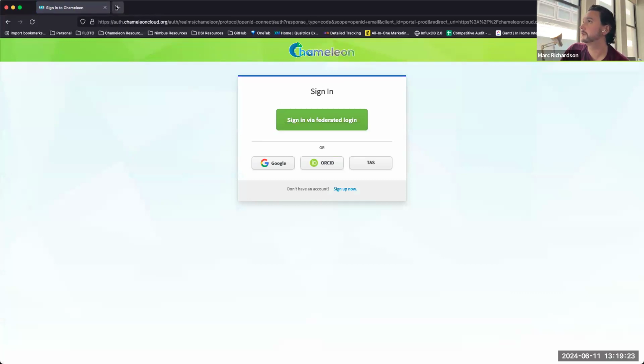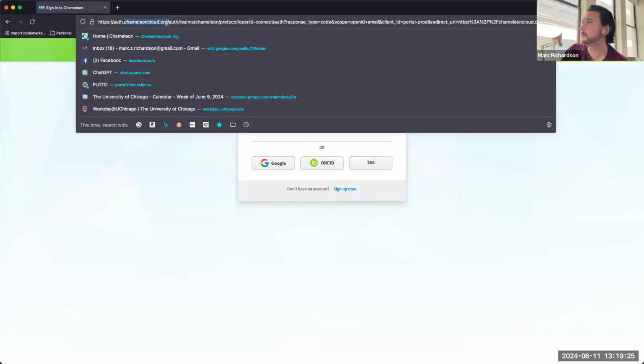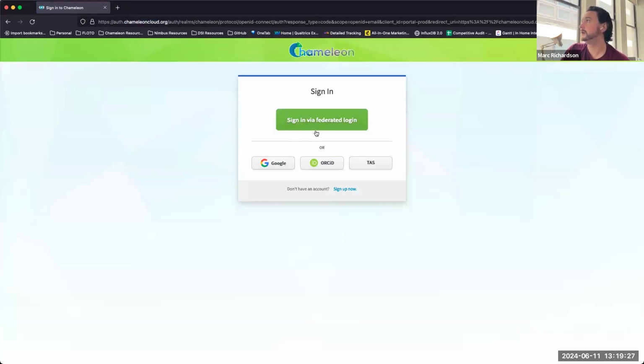When you go to the Chameleon portal, which is this chameleoncloud.org domain, and you click on login, you'll be directed to this login page, and there are a couple of different options on here. We encourage most users to just use this sign-in via the federated login. This is probably the easiest login experience for most people, and I'll show you just how this works.